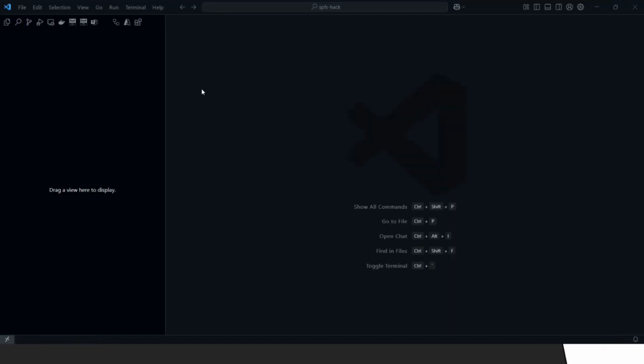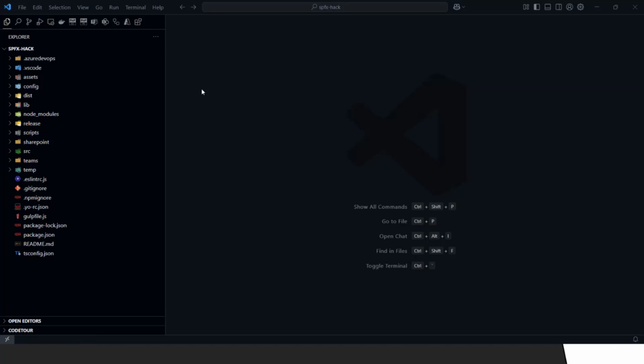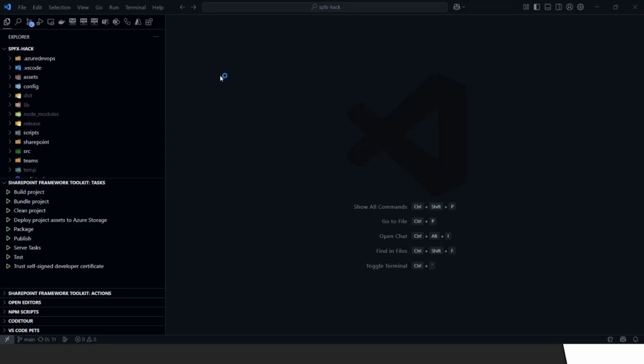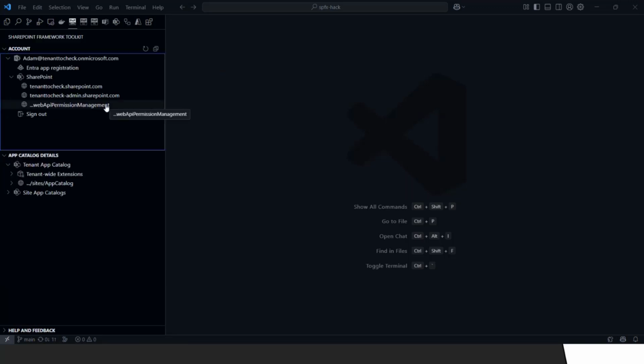The SPFx Toolkit allows you to manage your solutions by clicking, so going with the SPFx UI, but we also come along with a GitHub Copilot chat participant. GitHub Copilot in VS Code is free, so there's nothing stopping you from using it right now.